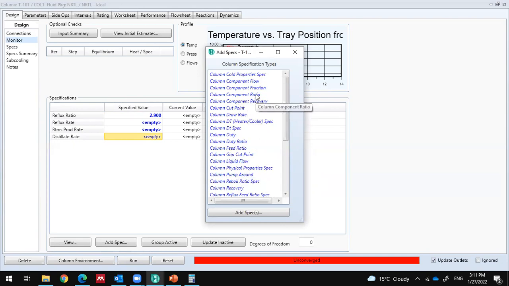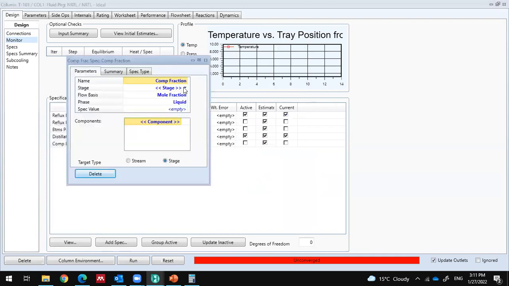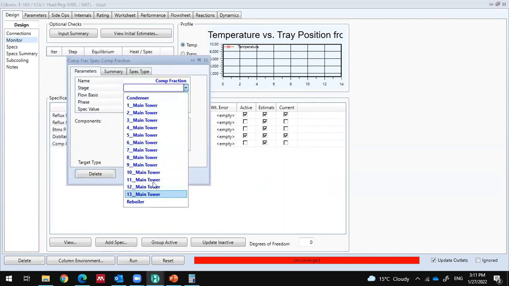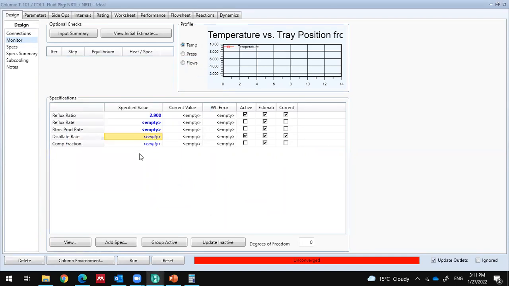Let's say, for example, if you click on column component fraction, then you can basically define the mole fraction of the component at any of these stages, in the reboiler, for example, or in the first stage or second stage. And you need to specify whether it is for the liquid or the vapor, and you can add the value. Okay, so this will solve.